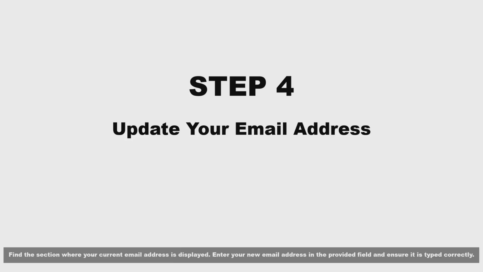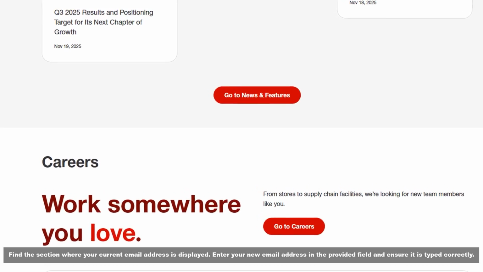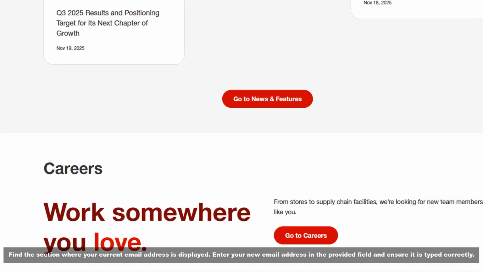Step 4. Update your email address. Find this section where your current email address is displayed. Enter your new email address in the provided field and ensure it is typed correctly.